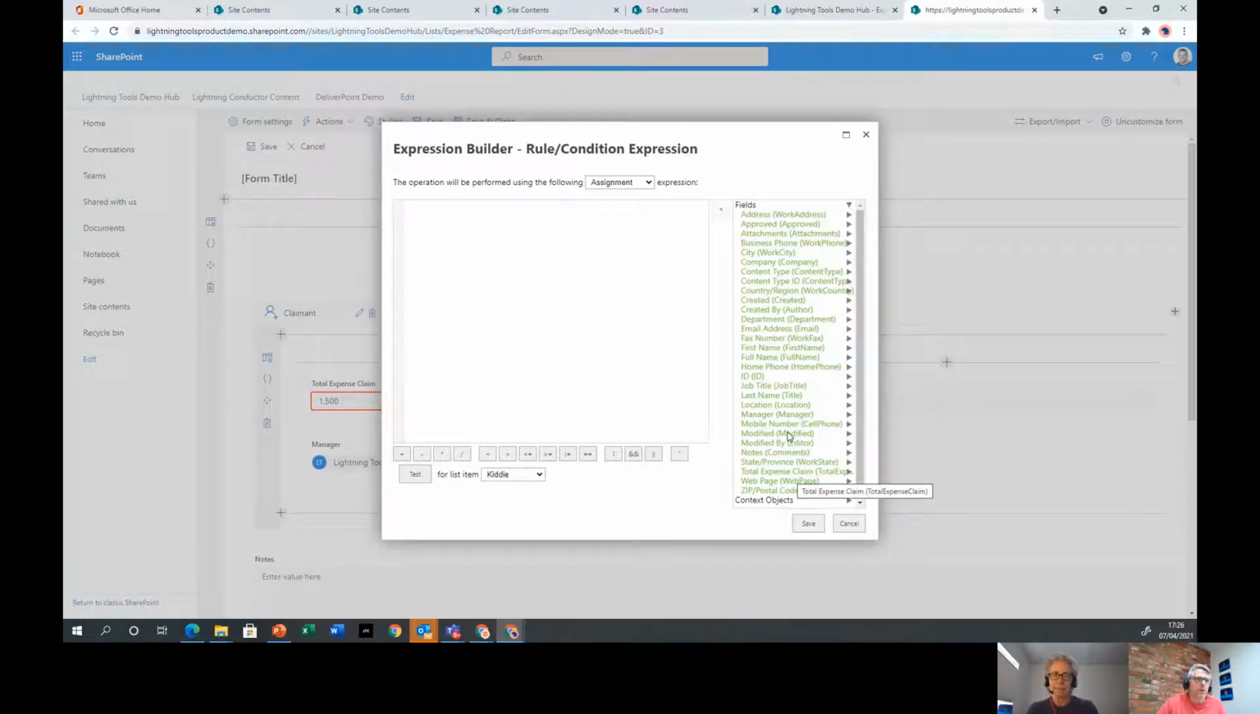The one that we're looking for is the total expense claim. So I can simply double click onto that total expense claim, and we said is greater than 2,000. Now I'll throw in an improvement on this in a moment, rather than hard coding the 2,000, but I'm just going to drop that in there for now. And one thing you can do is test this.